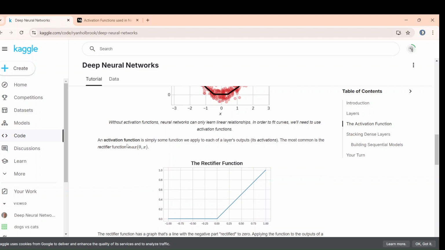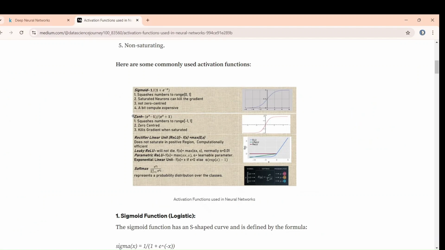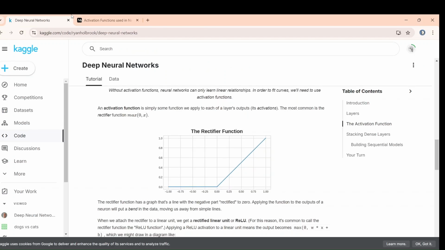Okay, now see, an activation function is simply some function which we apply to each layer's output. The most common is the rectifier function. Whatever your output is from the dense layer, whatever it has captured, after that we apply an equation on that output. It may be ReLU, sigmoid, or tanh. All these are activation functions. Even ReLU has different types, like leaky ReLU, parametric ReLU, ELU. These are nothing but some equations.